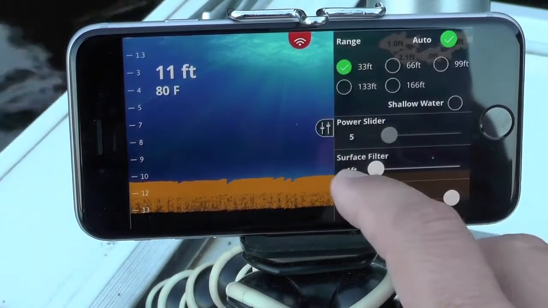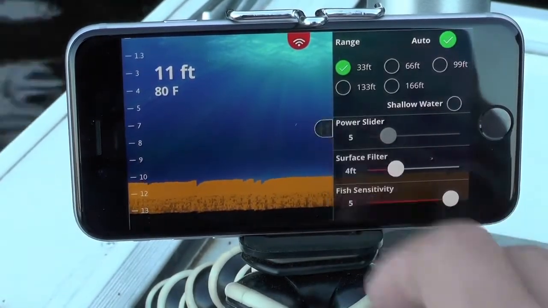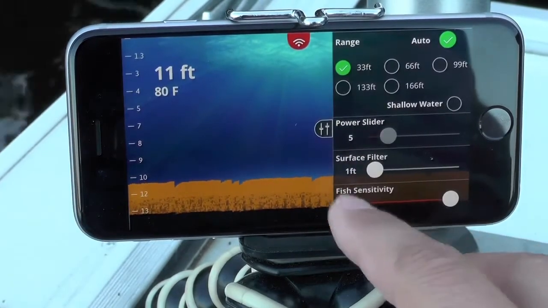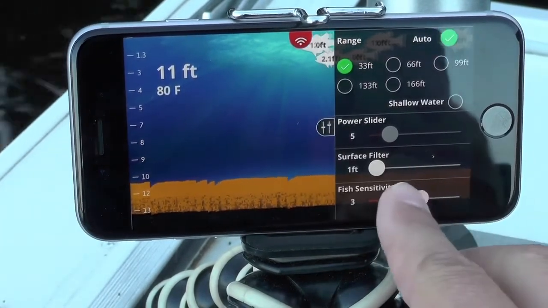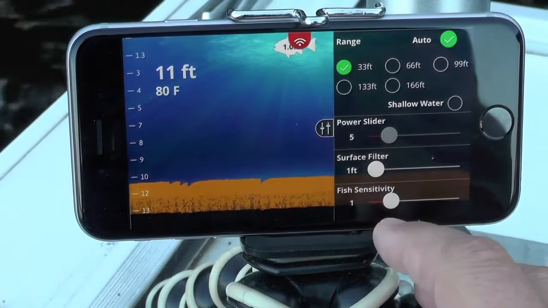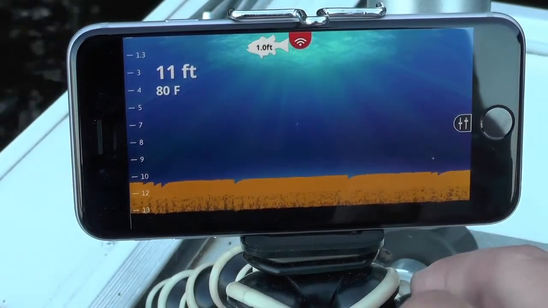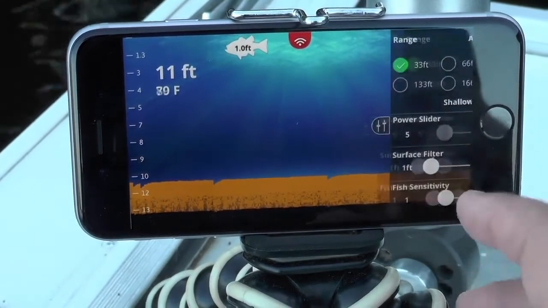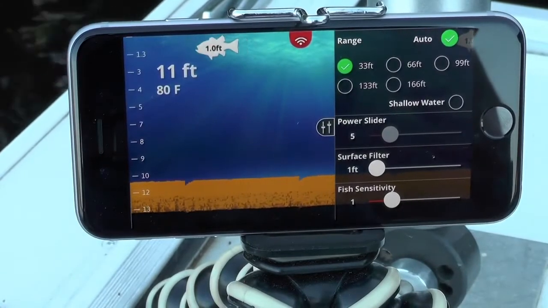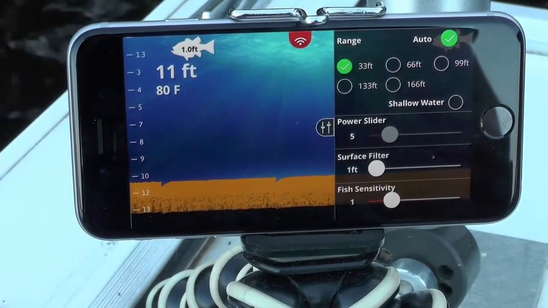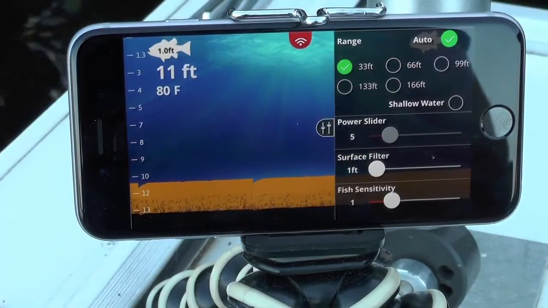I got a clump of fish there. If I don't want the first 3 feet of the water, I can eliminate them, and then if I actually want that part of the surface but I only want big fish, then I can turn the fish sensitivity down and I can get rid of the fish that way. So two excellent uses of the side menu to personalize and give you the best possible experience when using your FishHunter Pro or FishHunter 3D.